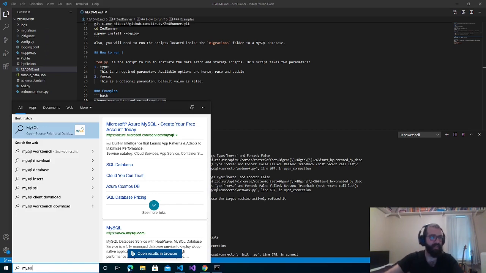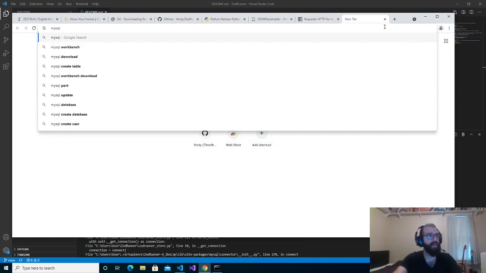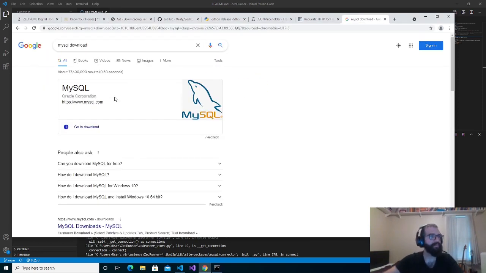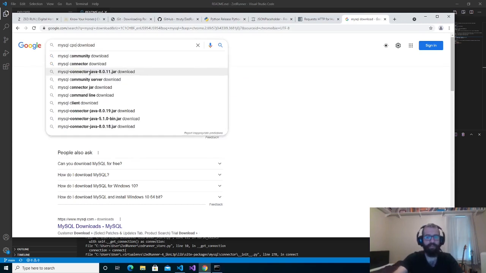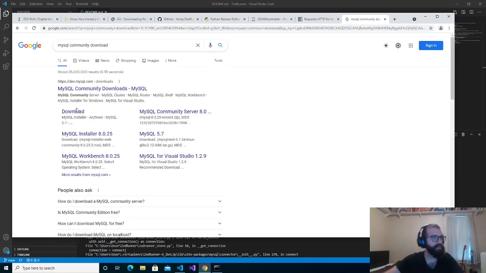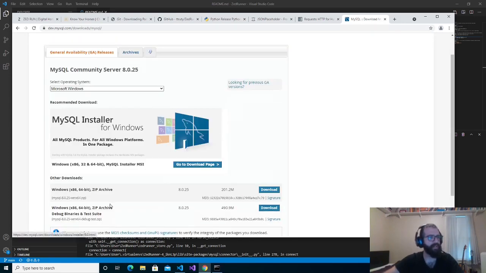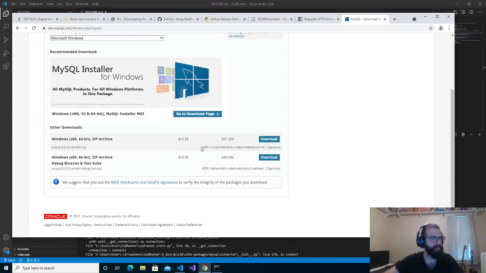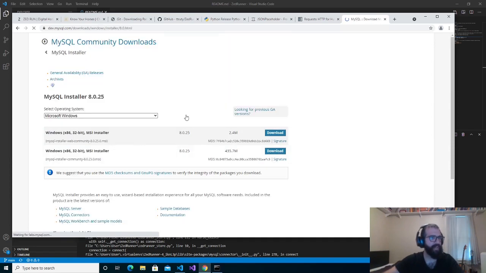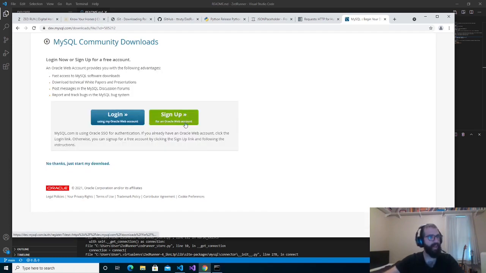So what we're going to do is actually, I'm just going to use Chrome and search MySQL download. And actually I'm going to search MySQL community, which is the free one. And I believe it's on version 8.0.25. So let's download that. Yep. And so we can just download, download page. There we go. MSI installer. And yep, we'll download that. And you can just, no thanks, start my download.